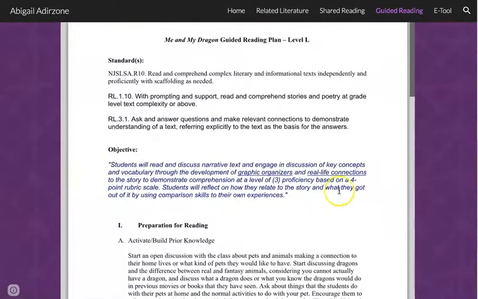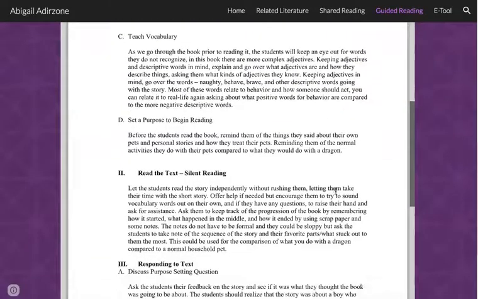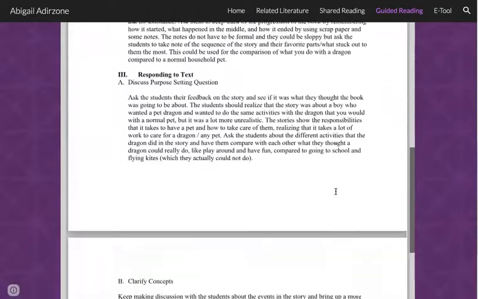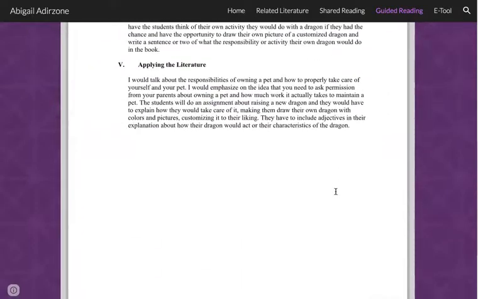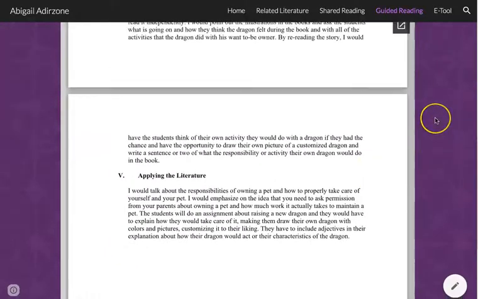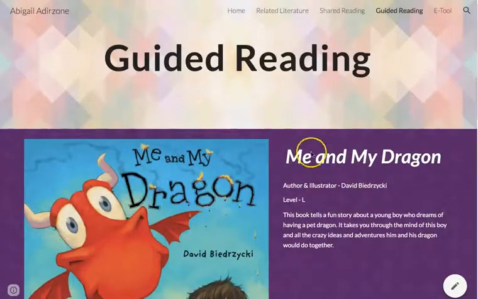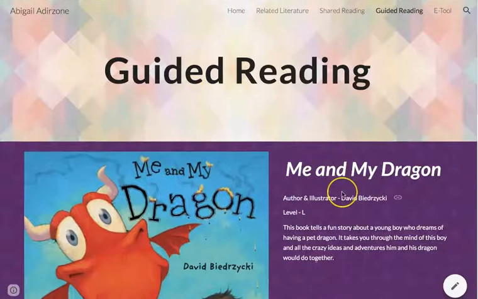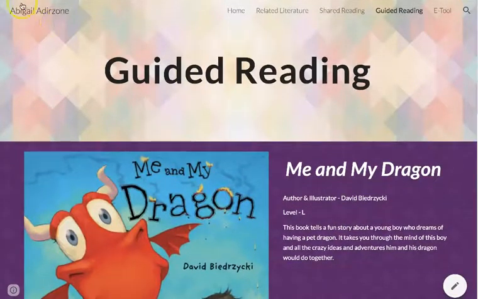With this book, I made a guided reading plan showing the preparation for reading, teaching vocabulary, silent reading, responding to the text, and seeing how they react to the story. Since this story is unrealistic and more lighthearted, I would have the students write or explain how they would love to read this book and connect to it and what they would do with their own dragon, trying to make yet another connection to family and what they would do in their own life.